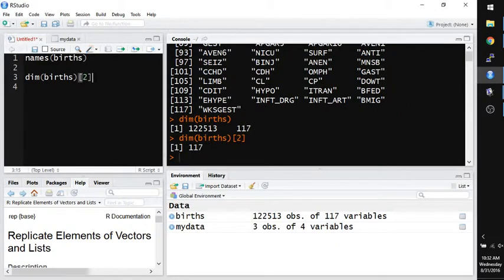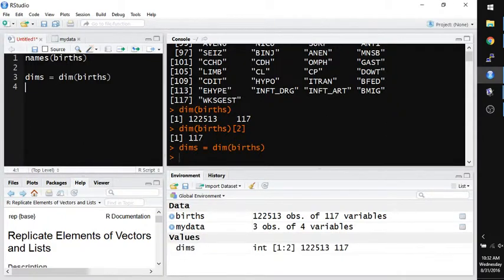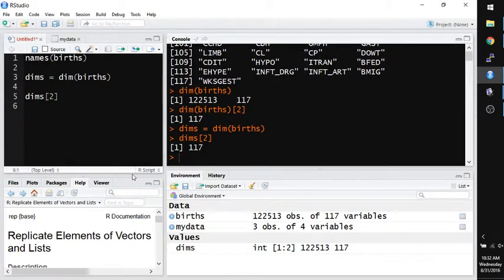An easier way to think about this is if I save this as something called dims, so here I'm actually making it explicit, like a temporary object. If I make dims here, well, I can look at dims and see what it is. Okay, it's an integer from 1 to 2, and here's the values. So now I can do dims 2, because dims only has one dimension. It's just the 2 things, and I can get 117.